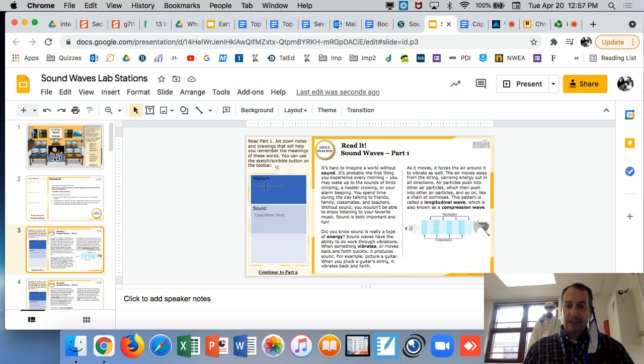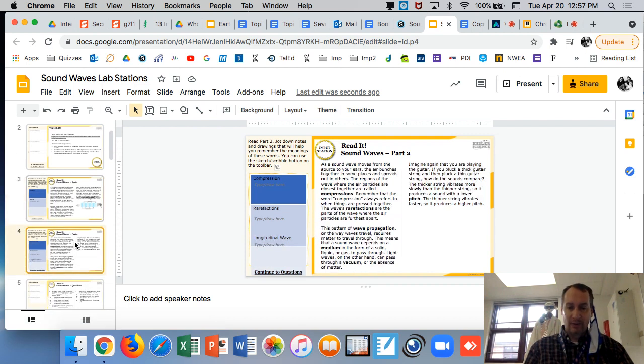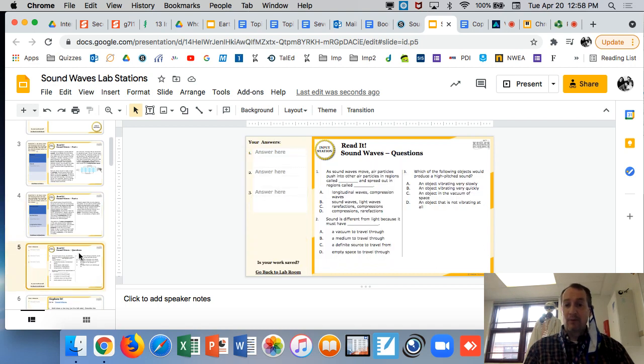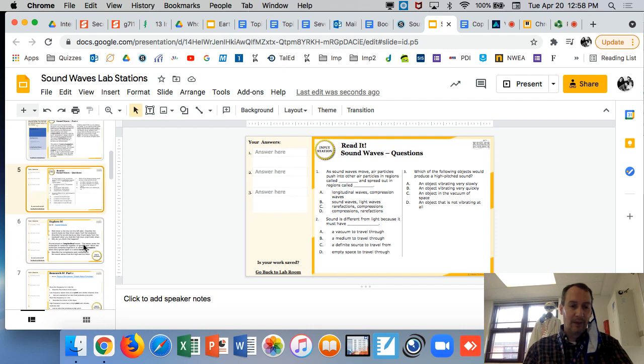Whether you jot down notes or not is really up to you. You do not have to jot down any notes. If you want to, you can, but you do not have to. Same with the next slide over here, slide 4. Read through, notes, you don't need to jot them down. But what brings you to read it is it does have some questions for you. We'll scrunch down here, but you just put your answers here, A, B, C, or D, A, B, C, or D, or A, B, C, or D.